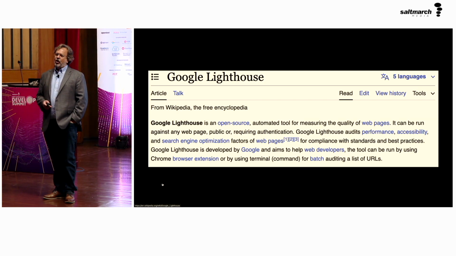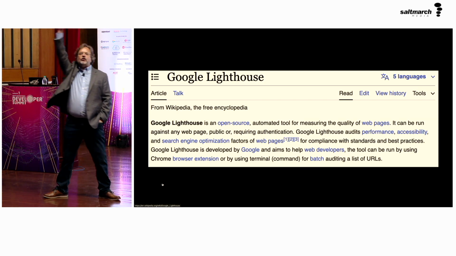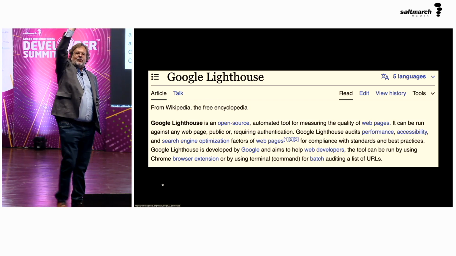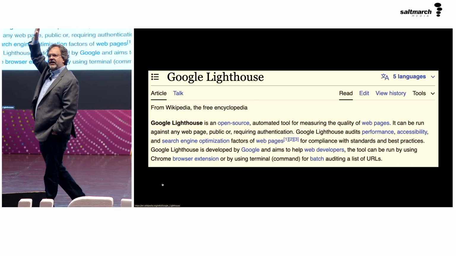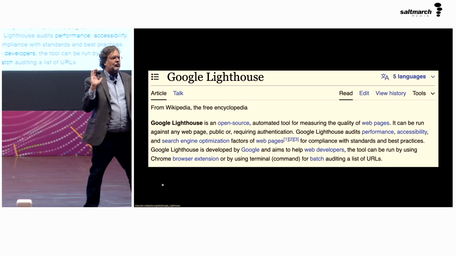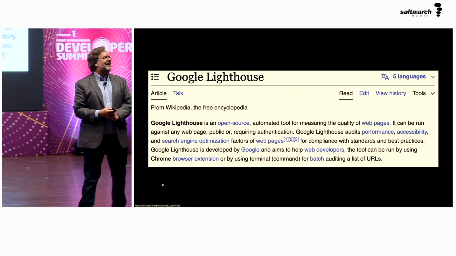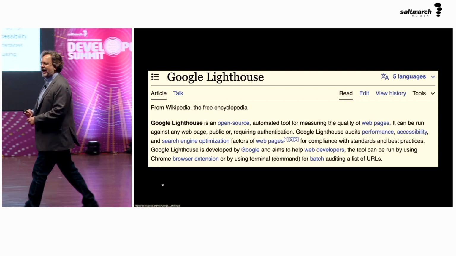Let's use a tool called Google Lighthouse to test this. How many of you use Google Lighthouse in your job right now? One hand? Two? Oh, some people are doing this, so you only use it halfway on your job? Almost none of you are using Lighthouse right now. That's good. That means you're in the right place.